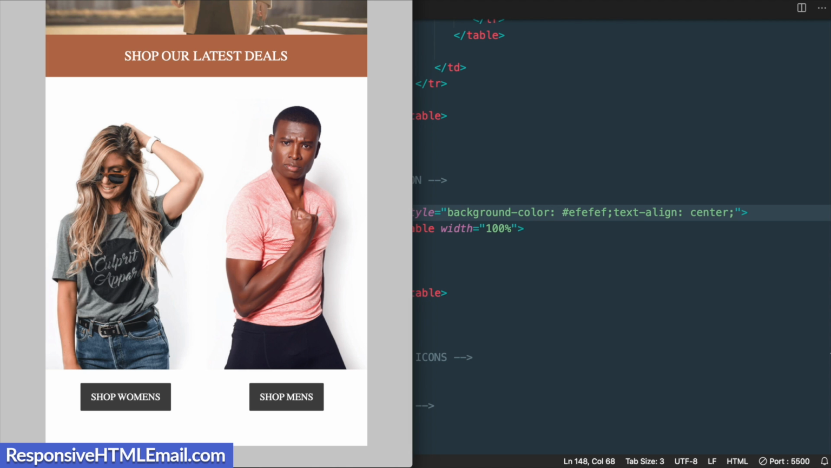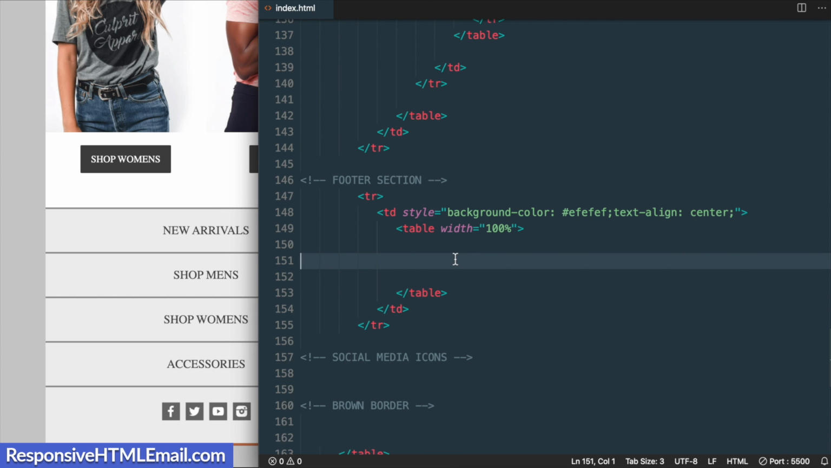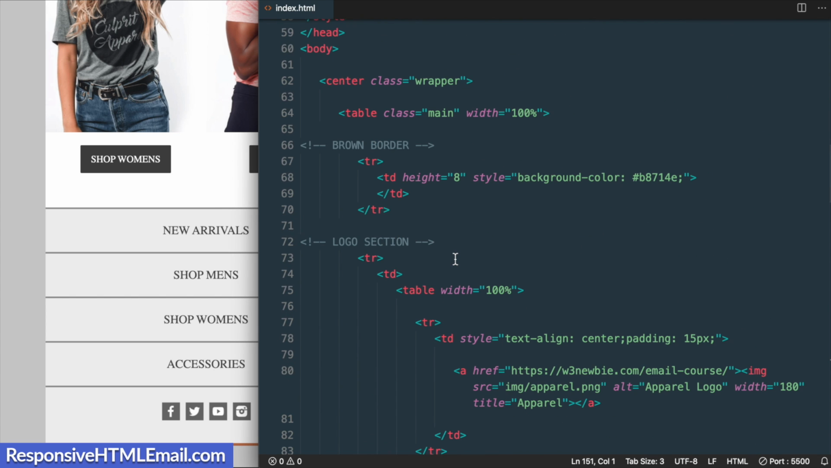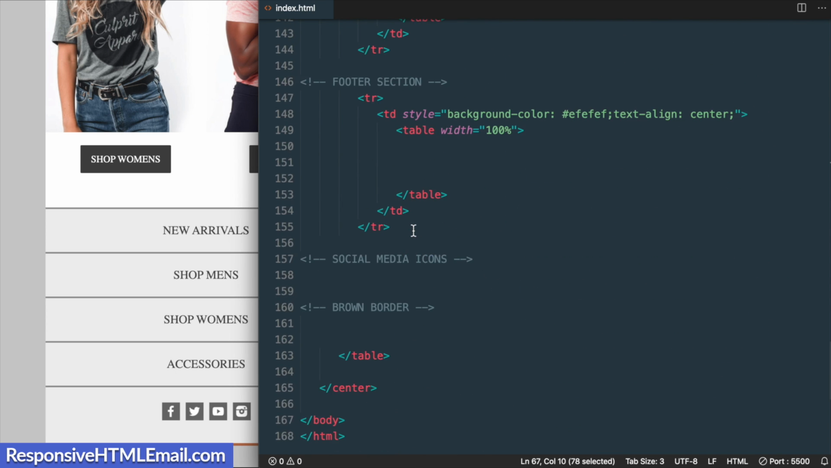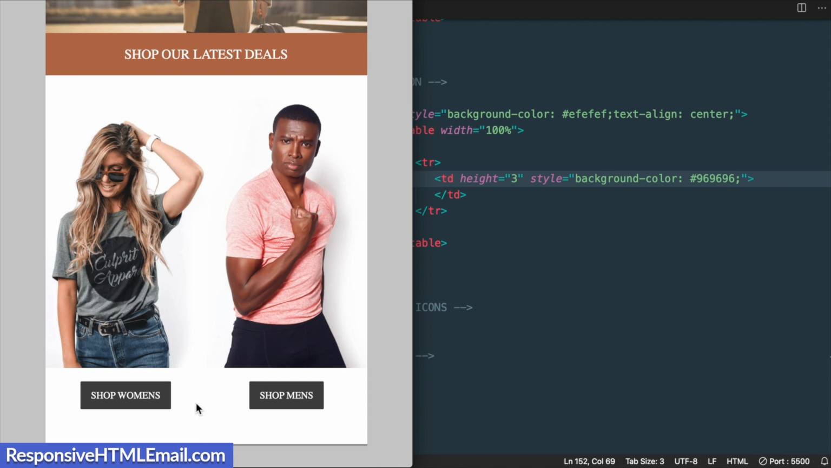Okay, so first let's add a table row and table data tag where we can set the border that we're seeing with the dark gray shade. This will be similar to the brown border up top, and we can just copy that and paste that in. Then we'll change the height. So I'm going to go from 8 pixels to 3 pixels, and the hex value will be 969696 for the gray shade that we'll use. And there we have our first border.